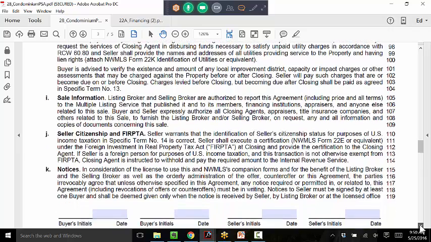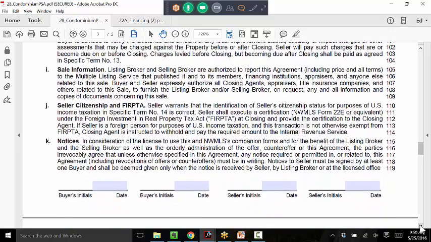Paragraph J, seller citizenship and FIRPTA. This is in reference to specific term number 14, because FIRPTA stands for the Foreign Investment in Real Property Tax Act. Oh look, it's right there. That impacts the escrow company and technically the buyer, the way the code is written. But we're saying we want escrow to handle this. If it's a foreign seller, they have to withhold the tax. Does that make sense?